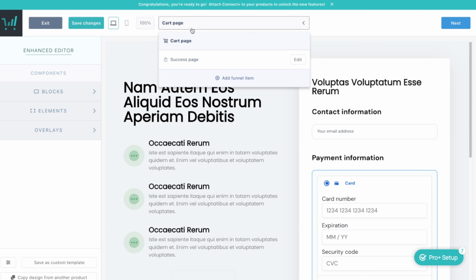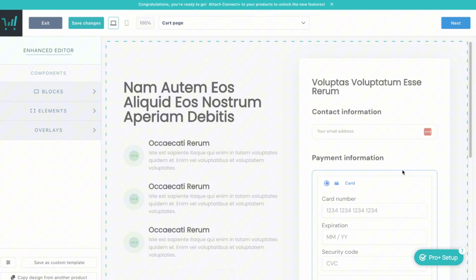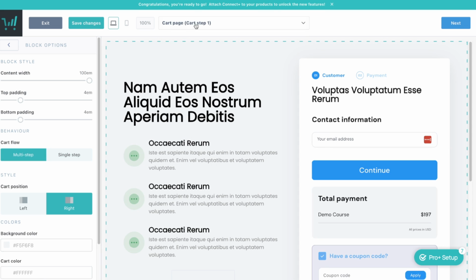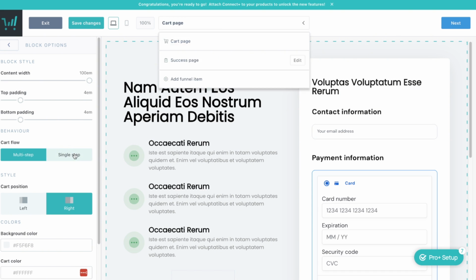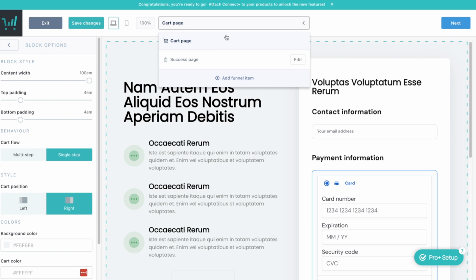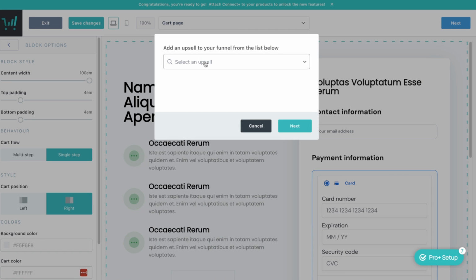Now at the top here, you will notice we have currently checkout page and success page. If you've decided to go with a two-step, you'll probably also have step one, step two, but I'm just going to leave it as single. But what we can actually do now is click add funnel item. And this is going to pull up all of the different upsells that we have inside of our account. So I'm going to choose Epic Course Demo as it's the one I've just created. Click on next. And then you can either choose to use your own custom page or use one designed with ThriveCart. So we'll just keep everything in ThriveCart for this example.